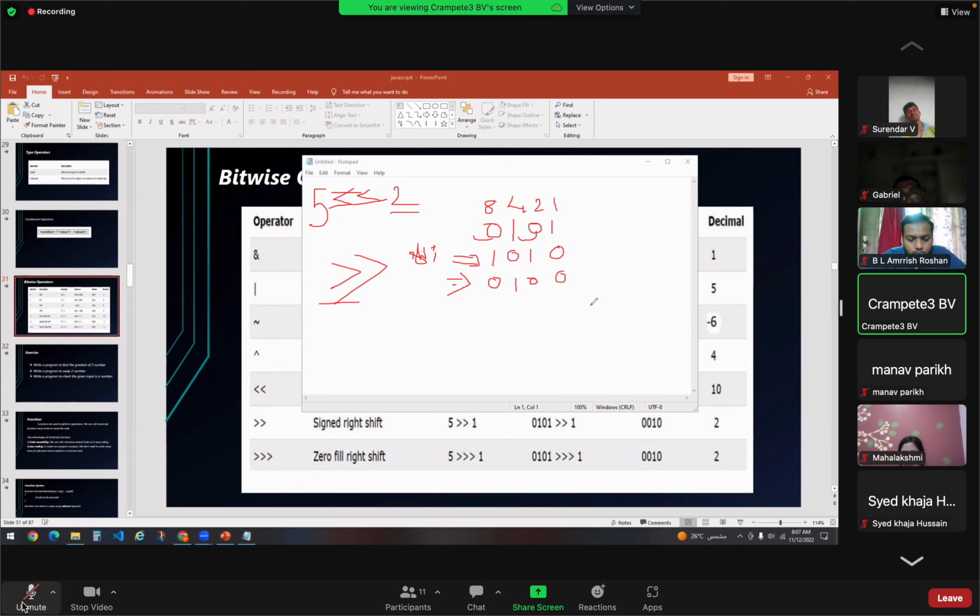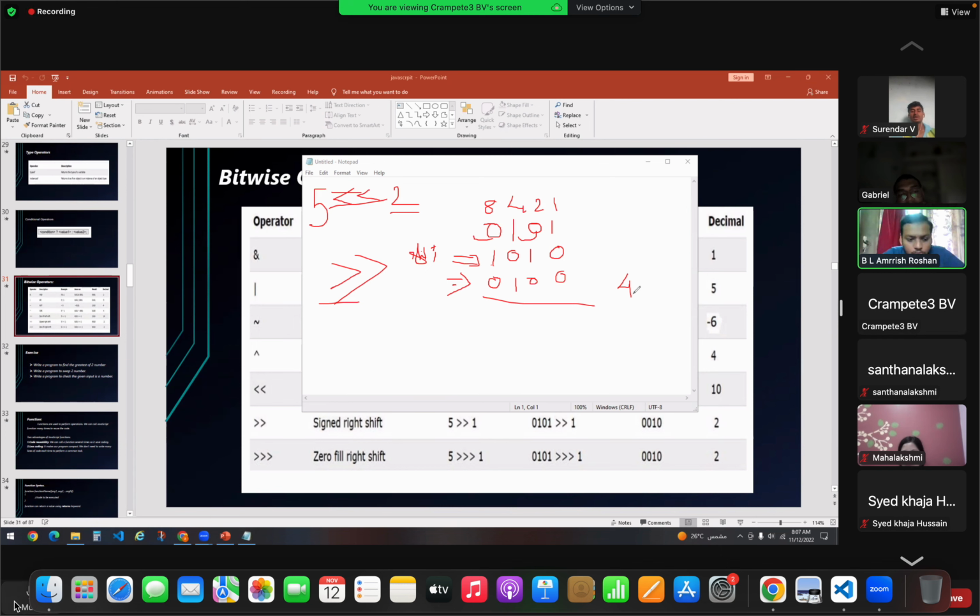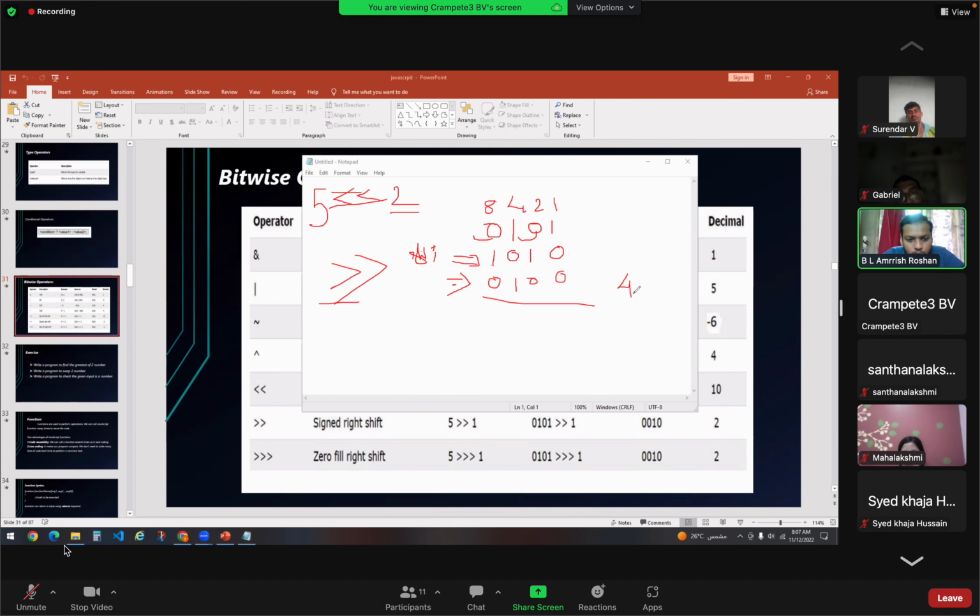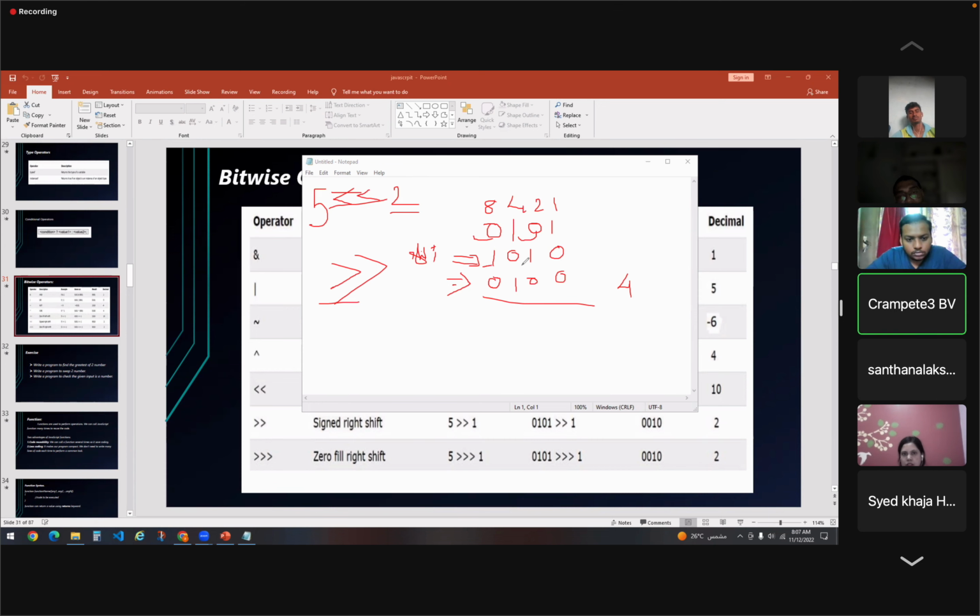So what is the answer you will get? 4. If I shift 5 for 1 time, what is the answer I will get? 10. 8 and 2, from the previous step. Okay, so it is 10.